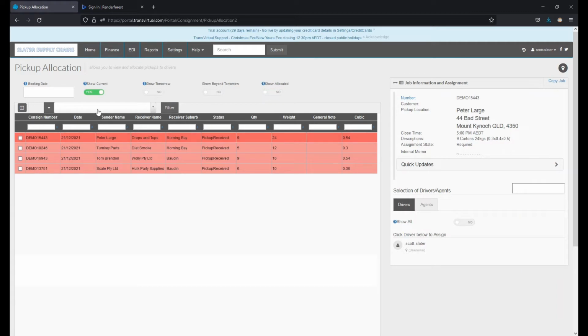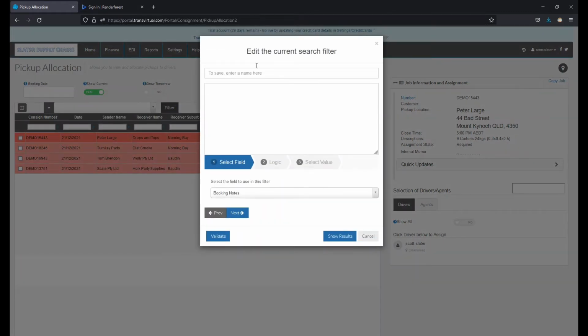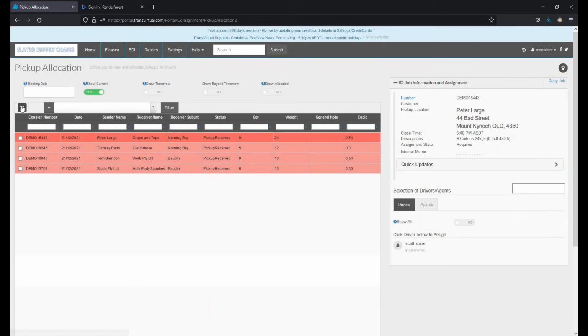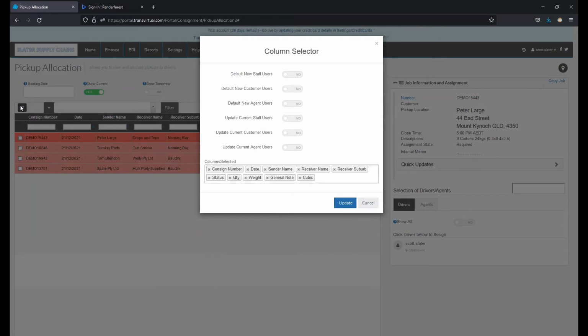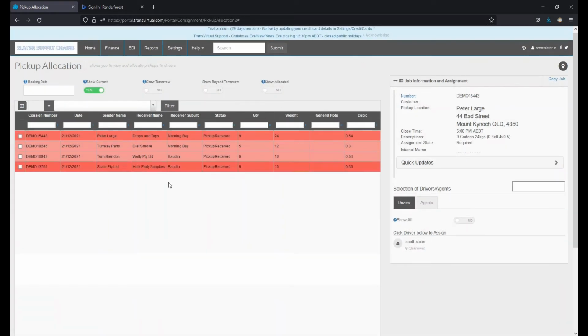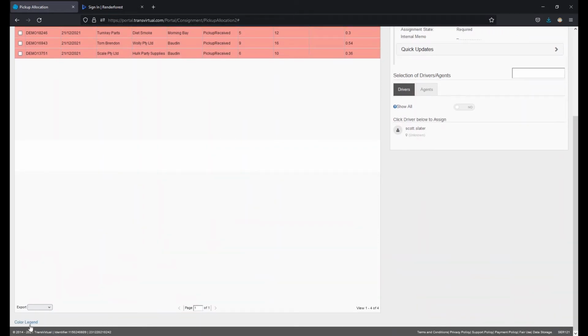What you can do is also select a filter, which will help you filter if you have a large selection of pickup allocation required. You also have a column selector. Then, located in the bottom left-hand corner, you have your color legend, which is located underneath your export. If you look at the color legend, you'll be able to see what each color means.